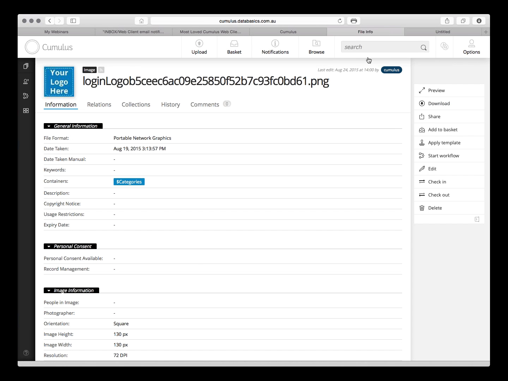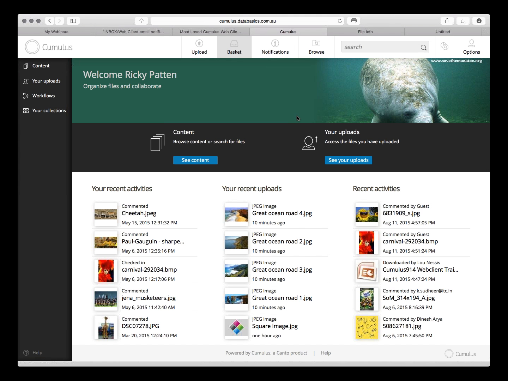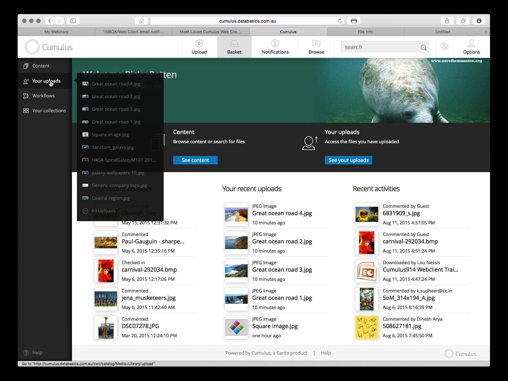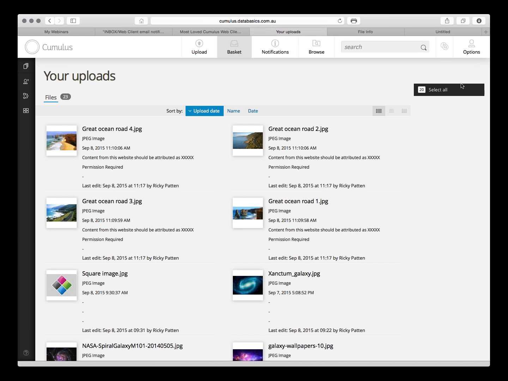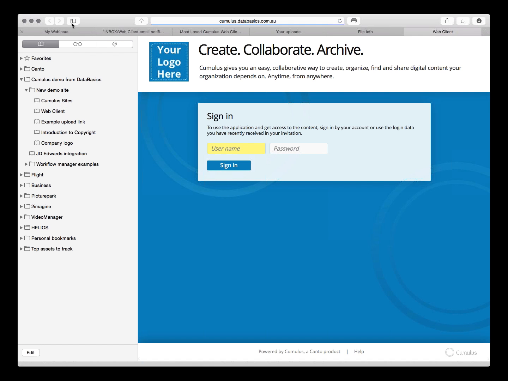And now the next point, because we said over here with this feature, it's bookmarks and tabs. So I've got my main Cumulus window open there, which I can keep on using. I could go back to my uploads, for example. I've got a tab opened with this asset there that I went to with a bookmark, or I could in fact be going back to a new login into a web client over here.